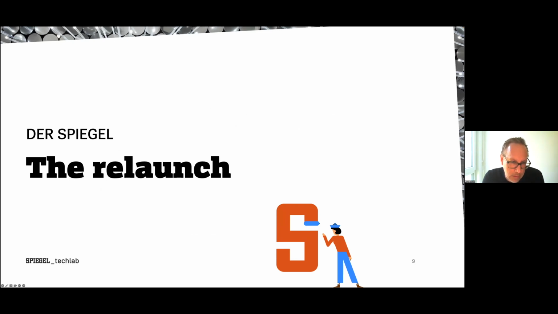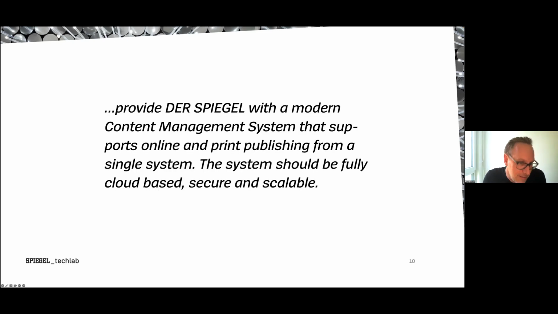And also basically put the editorial team together. Before that, we had an editorial team for print and one for online. And this relaunch basically decided, okay, we'll put everybody into one group. This is called Der Spiegel. We will rebrand everything, and we need to have a new system for that. And the brief that we received at that time was to provide Der Spiegel, which was a new brand then, with a modern content management system that supports online and print publishing from a single system.